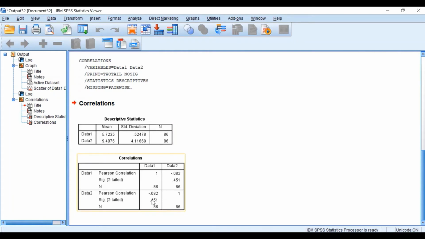Now if we compare data 1 to data 2, we can see here that there is a minus 0.08. That indicates a small, minor inverse relationship between data 1 and data 2. But again, this is really very low, and it's not significant, so we can consider there is no correlation between data 1 and data 2.